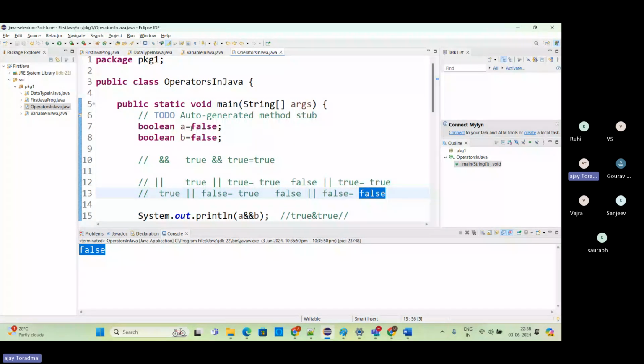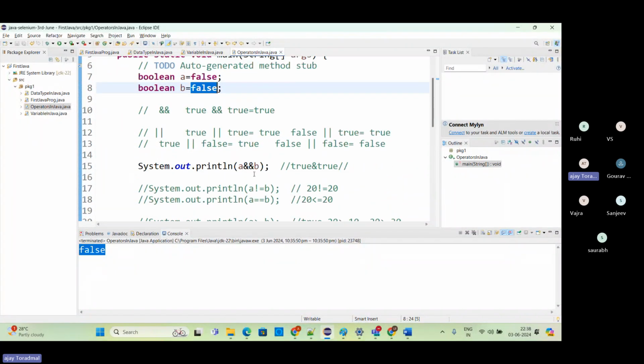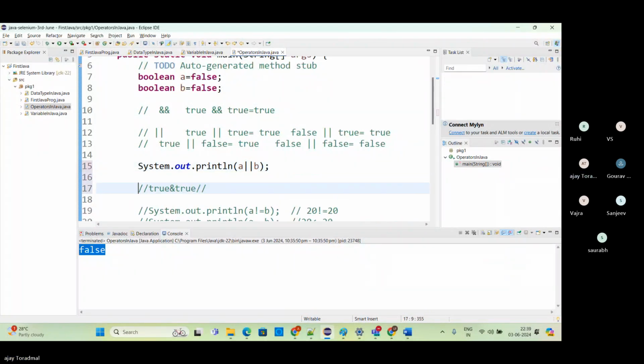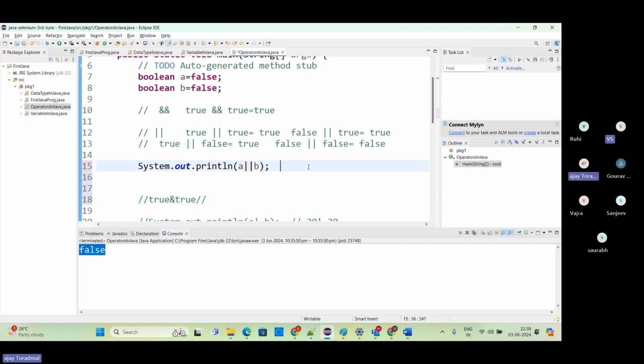Alright, okay, so let's take an example. In this case, I'm having A is equal to false, B is equal to false, and I'm using the OR operator here. So now in this case, what is it going to print, true or false? False. Because A is equal to false here, or B is equal to also false. So it will check false, false. And what we said, if one of the sides is true, then it will return a true. Here we are having both sides false, so it will return a false only.